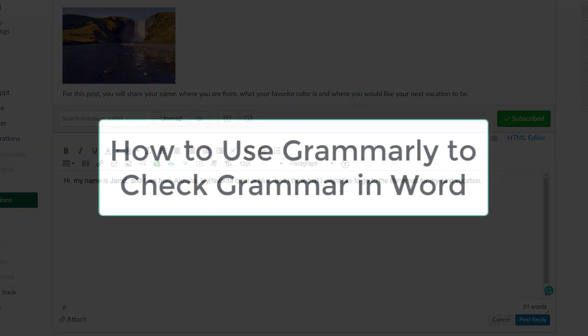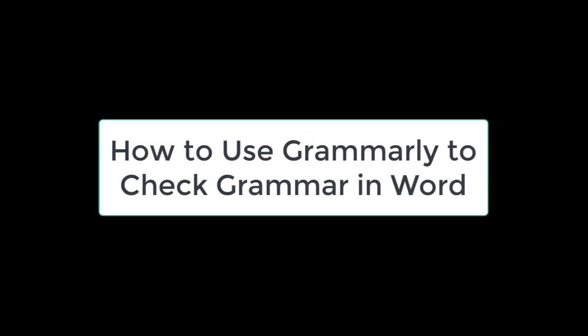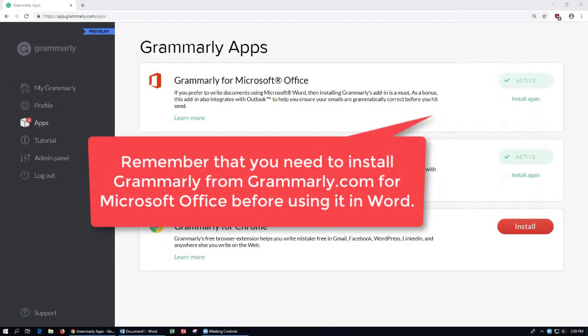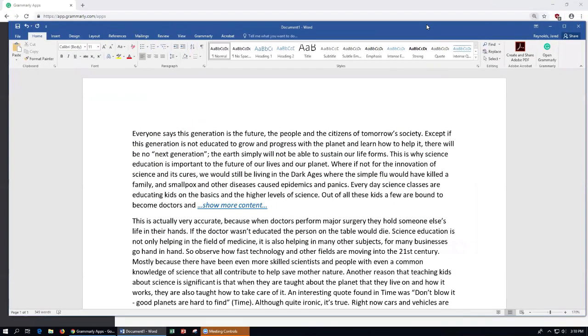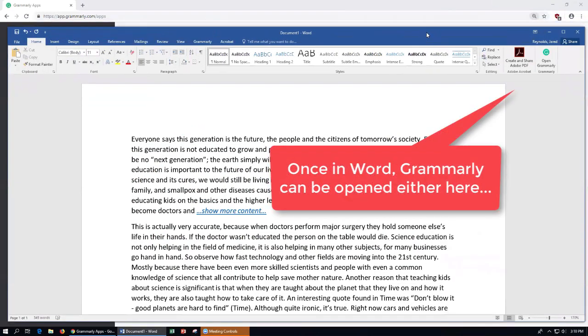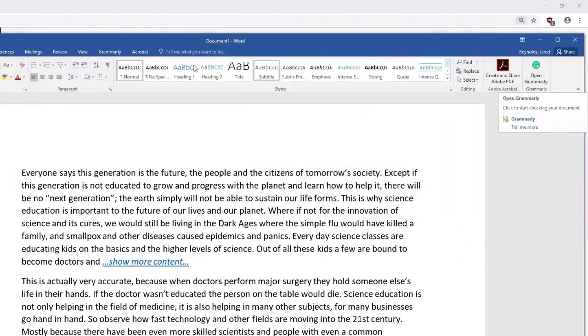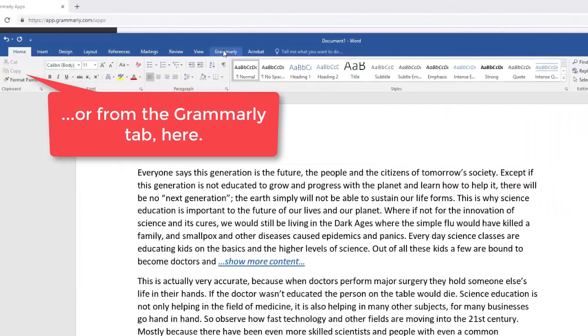How to use Grammarly to check grammar in Word. Remember that you need to install Grammarly from grammarly.com for Microsoft Office before using it in Word. Once in Word, Grammarly can be opened either here or from the Grammarly tab here.